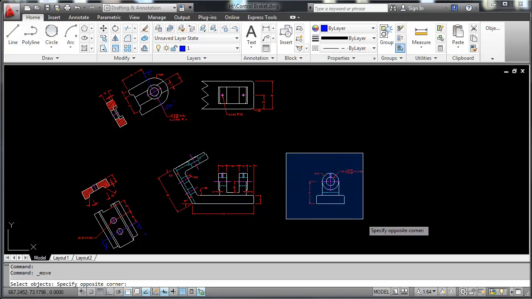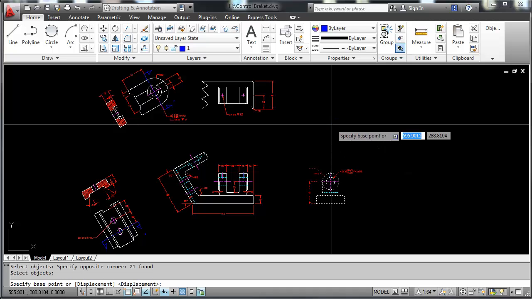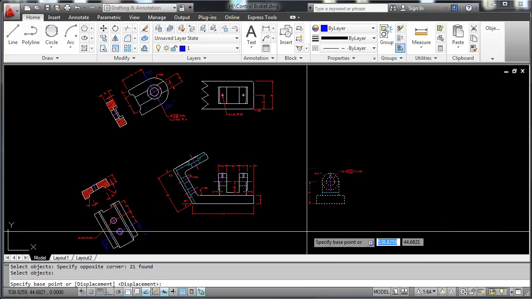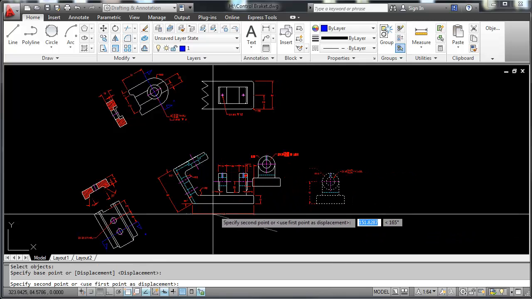I'll select this with the window, and it'll show that it's selected. I'll right click to move on to the next point. You'll notice down here in the command line it asks for a specified base point. So I'll just pick a point, it doesn't even matter where. I'll pick a point and you'll notice that my piece is moving.